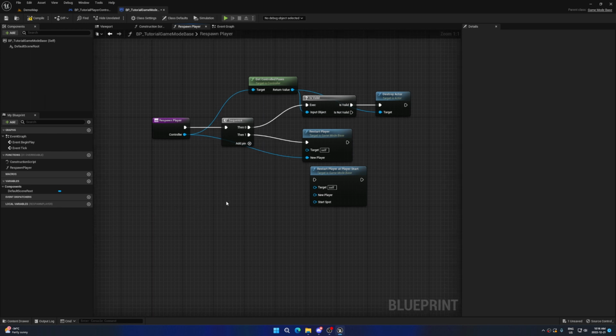You can also use get all actors of class with tag, and then you can get a specific tag on the player start, and then for each one of those, loop through. And this may seem redundant, but it's really useful for multiplayer games and for single player games with AI that respawn. So this is used for AI as well. And that's the reason I put controller in here and not player controller.